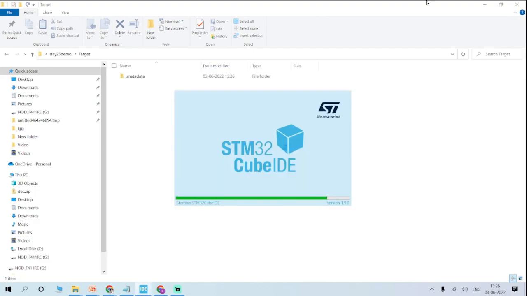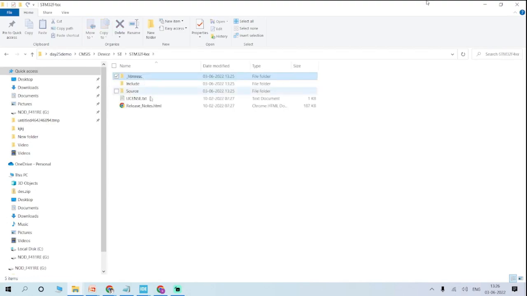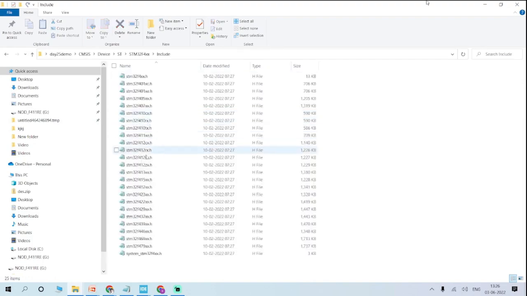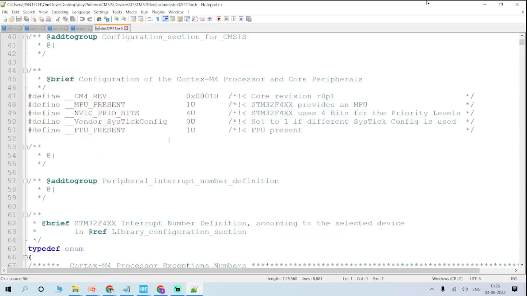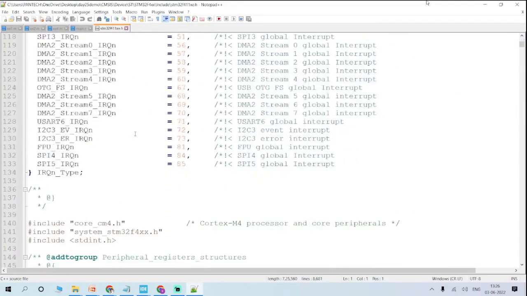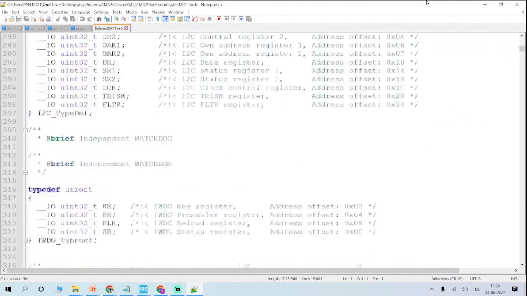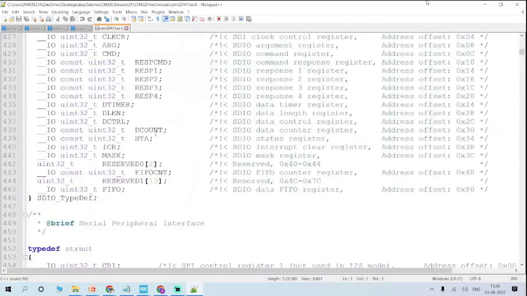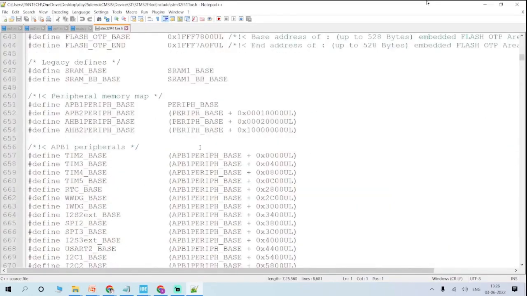Okay, once I create the project, I have to link these files. Okay, so this folder has the device specific header files. Like we are using STM32F411RE. Okay, so this is the device specific header file which has the registers. We can use these registers and definitions while writing the code. I'll show you the example. You could also write this file.